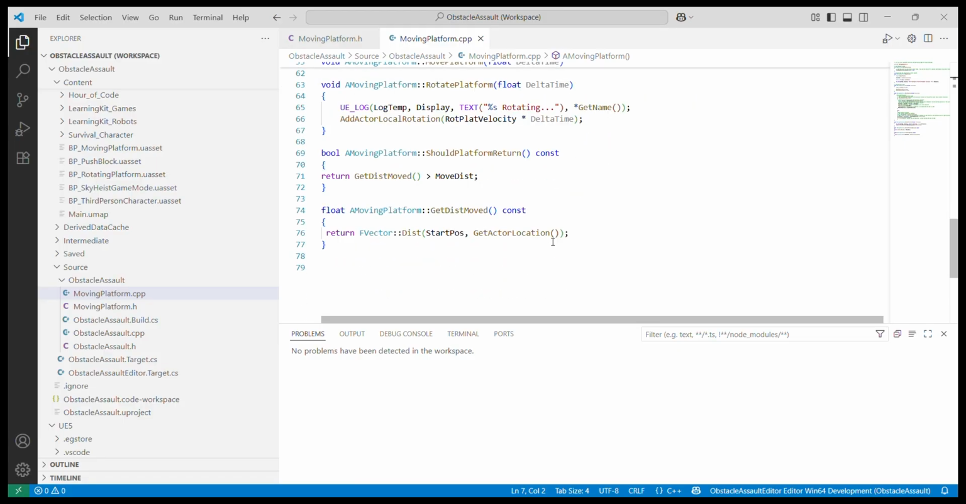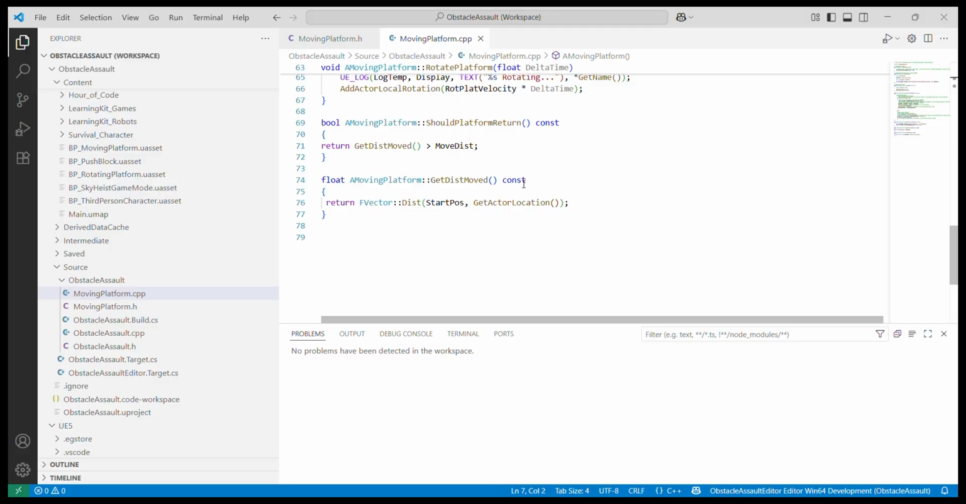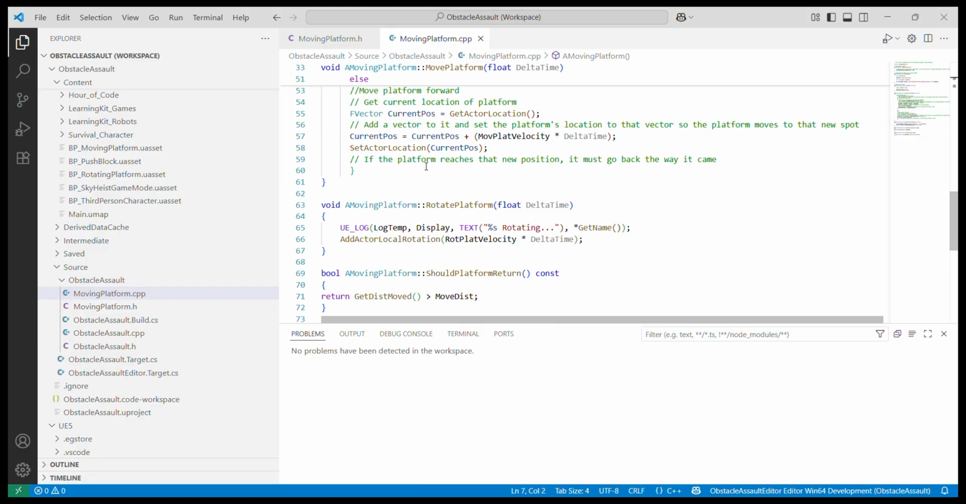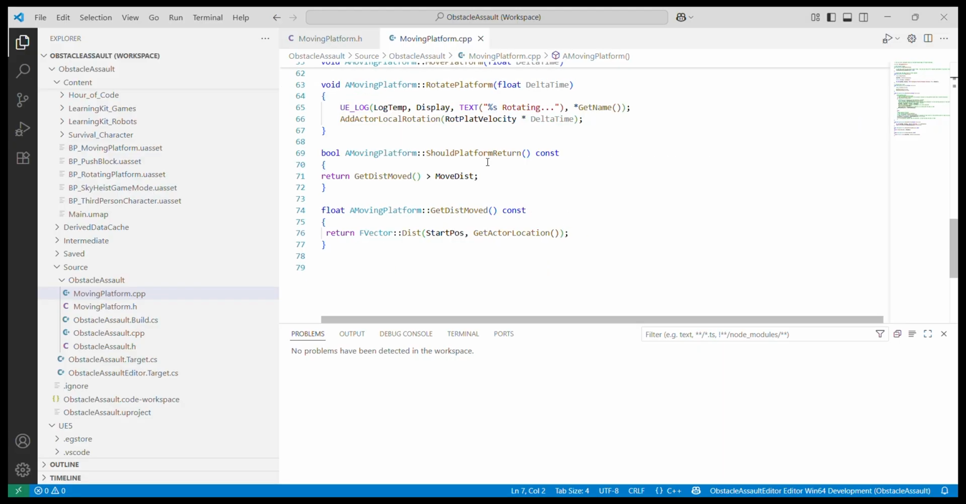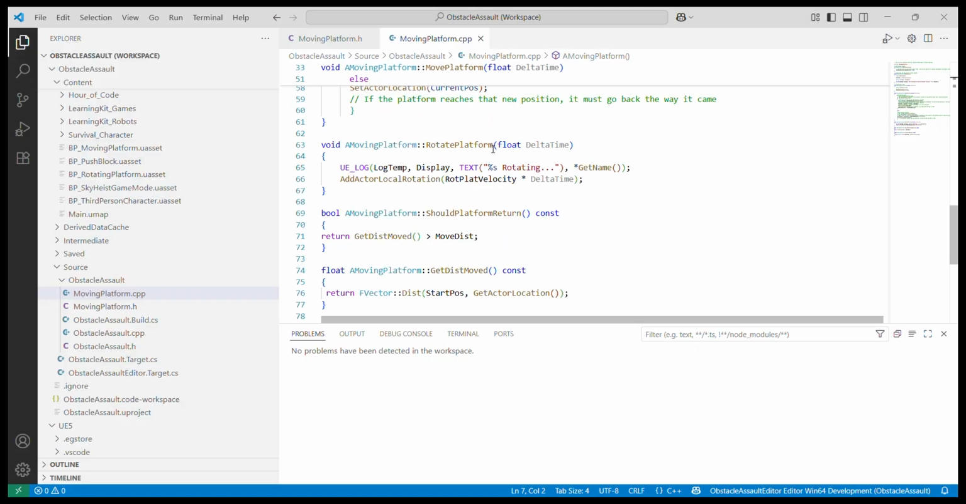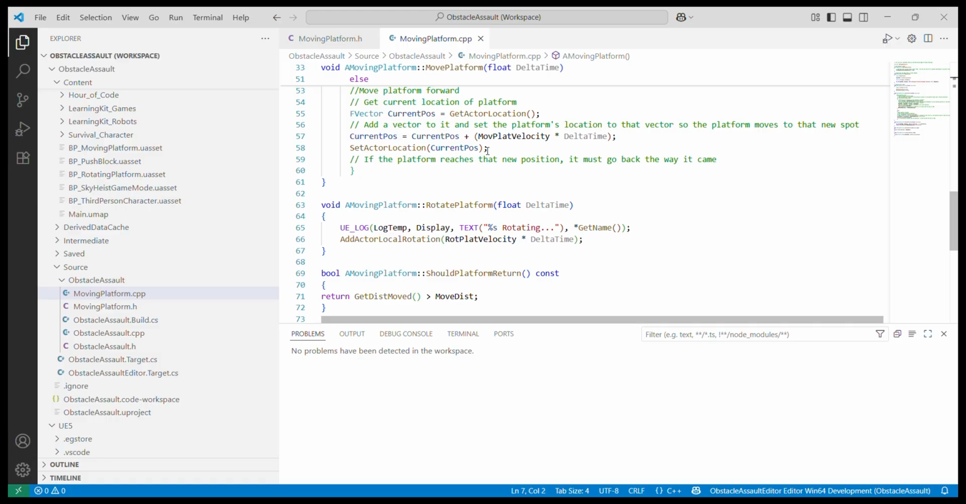Coming back to my ShouldPlatformReturn bool and GetDistMoved float. ShouldPlatformReturn is true when GetDistMoved is greater than my maximum move distance. And GetDistMoved returns the distance between the platform's start position and its current position. It says GetActorLocation here because I made my FVector CurrentPos equal to GetActorLocation under my else statement in my void MovePlatform.